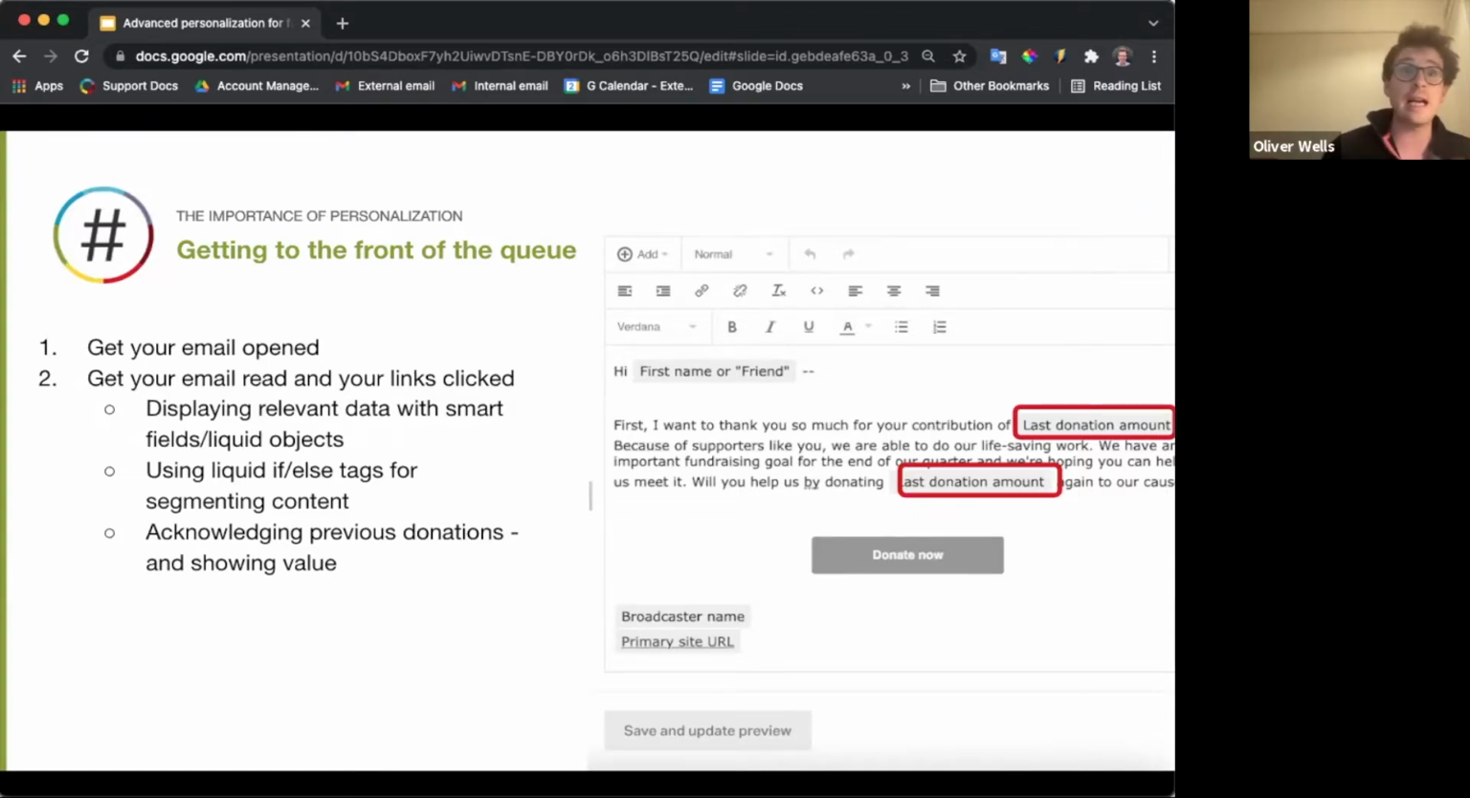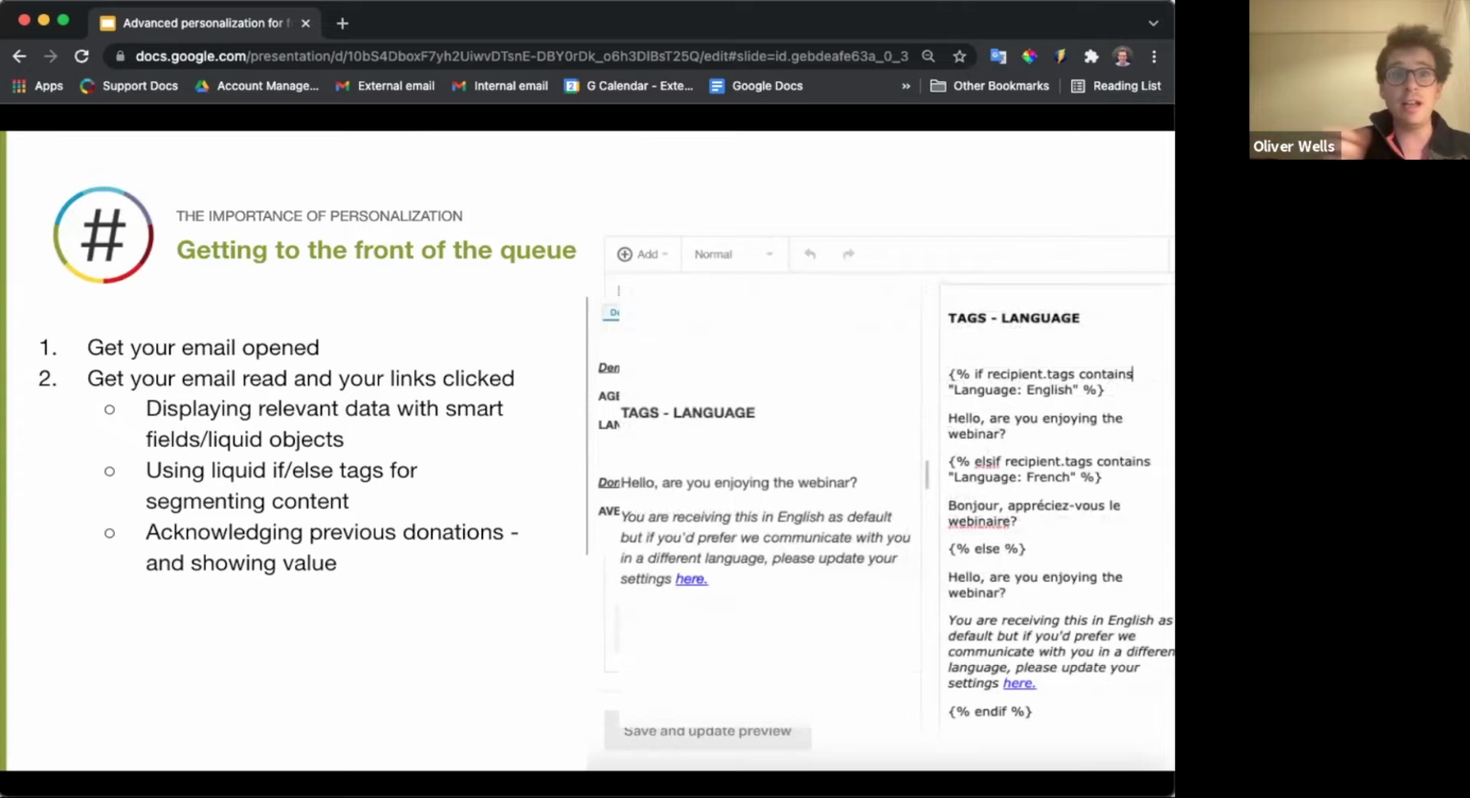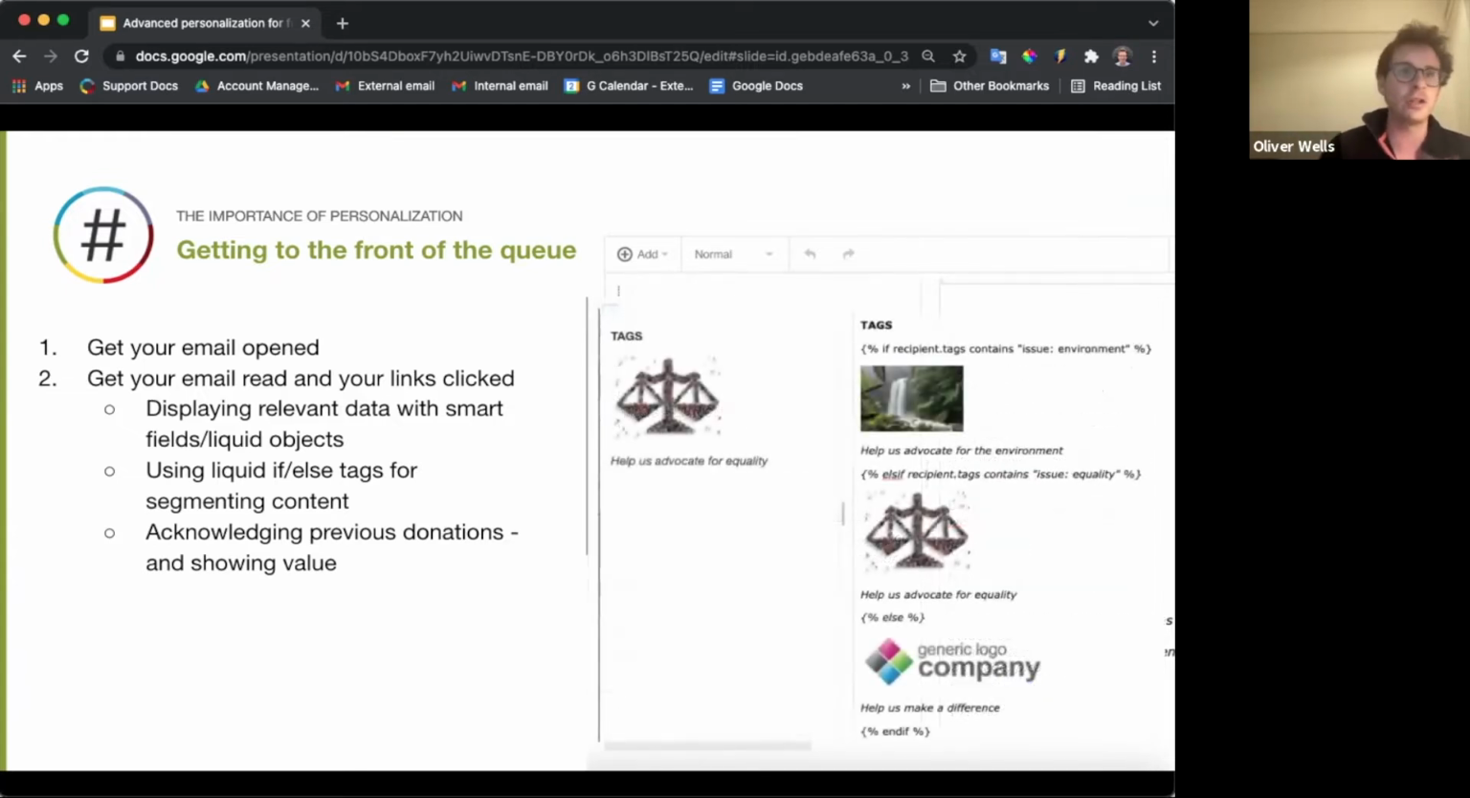So last time we looked at how you can display data from their records in the email, whether that's using smart fields to display a last donation amount, as in this example, or using some liquid to show the total amount or the average donation amount, as we displayed last time. We also looked at how you can use liquid if-else logic to surface different content. So maybe that's different blocks of content depending on language, depending on their geography, depending on their donation history, or it could even be header photos that relate to issues that you know people care about.